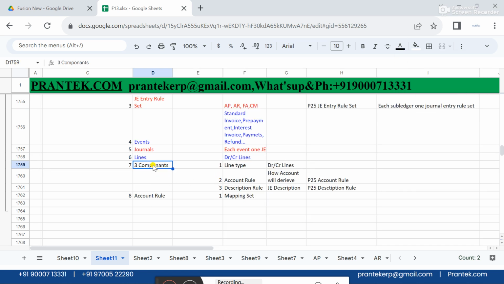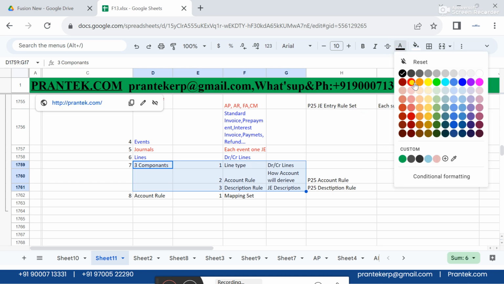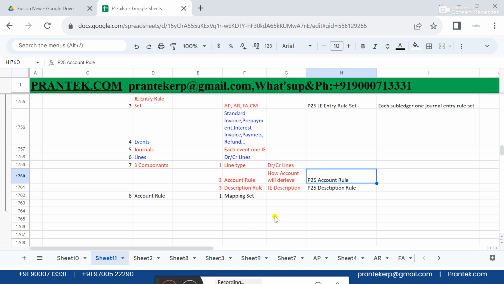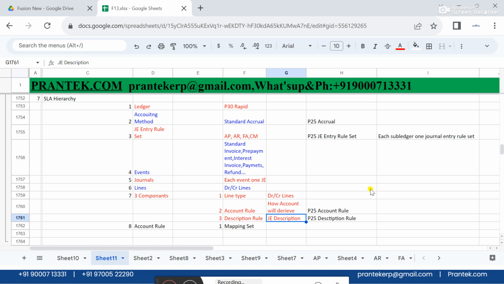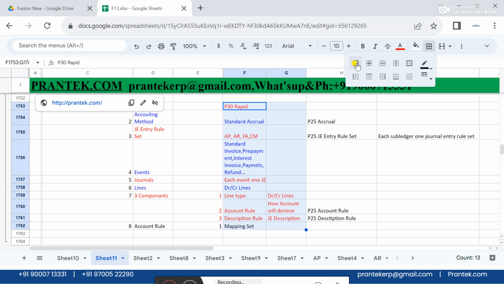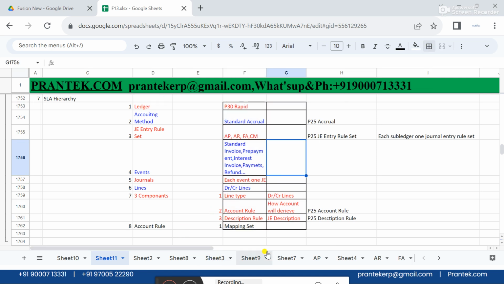Three components for each line. The line type: debit and credit line. The account rule will determine how the account will be derived. The description rule: what is the general line description? The account rule also has a mapping set, that's different, we can leave it. So this is the same thing I explained here, and I have given one example here.